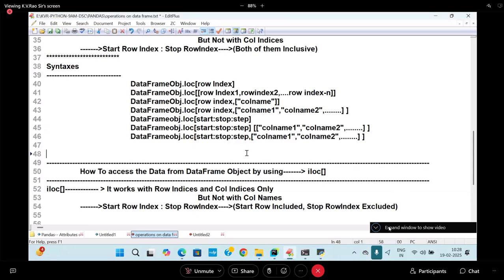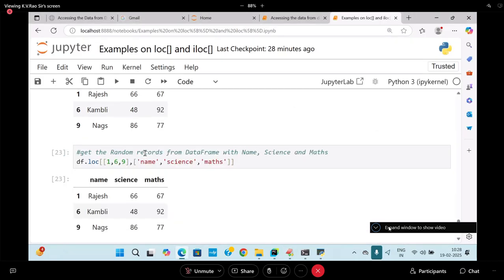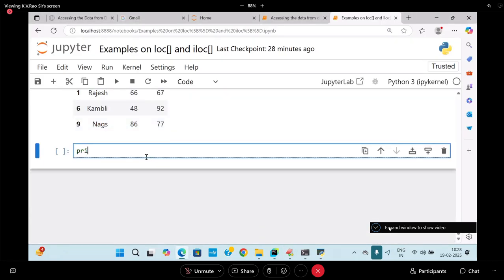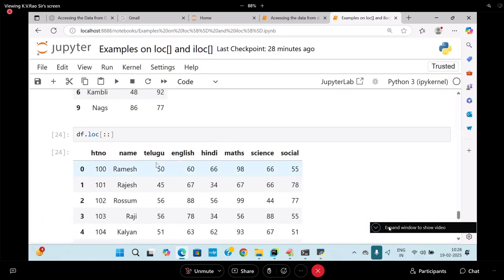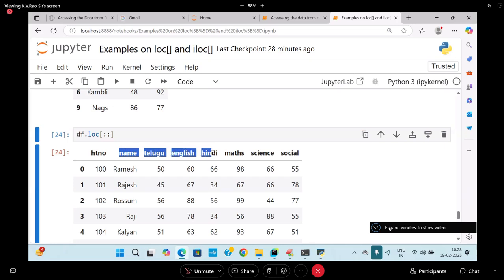Now I want to go for one more way. Along with this indexing, I want column slicing also. Suppose my requirement is that I want all the records. df dot loc, colon, like this. What do I want to get? I want name, Telugu, English, Hindi, maths.